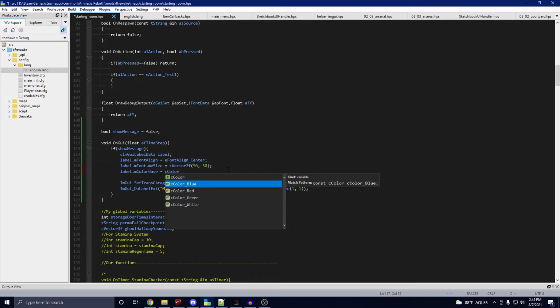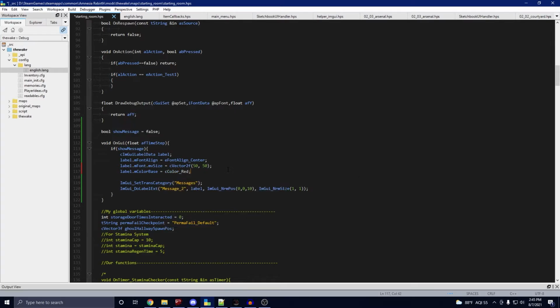But we can actually specify more colors than that. Now we'll cover that in a moment here. But let's just say we wanted red, so we'll do C color red, and we'll go ahead and save that up. So label that M color base equals C color red. We need to provide a color in here, don't forget. But this will provide us a color.